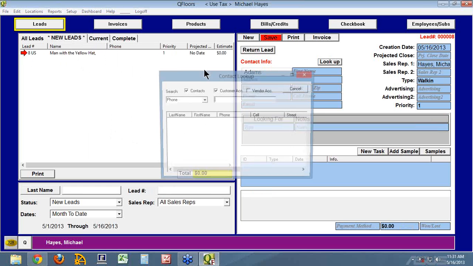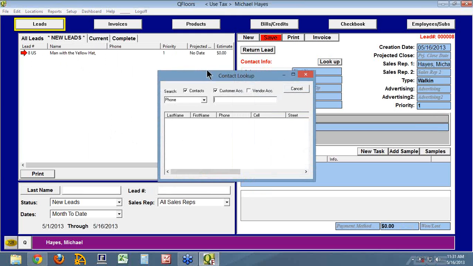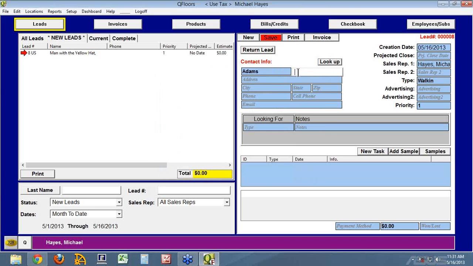So we can change that, and you press tab or enter, and it opens up this lookup window, which is the same as clicking lookup up here, and we can see under last name, do we have Adams in here at all? No, we don't. If we did see a list of customers with the last name of Adams, we could double click the one that we want if it's the same person. So I'm just going to click cancel and continue filling this out.